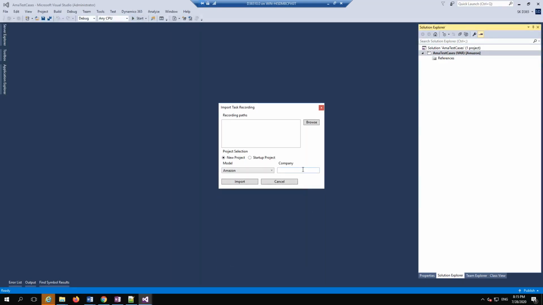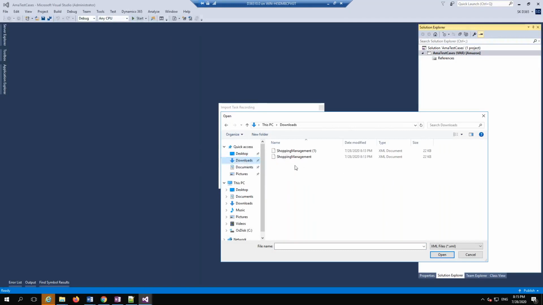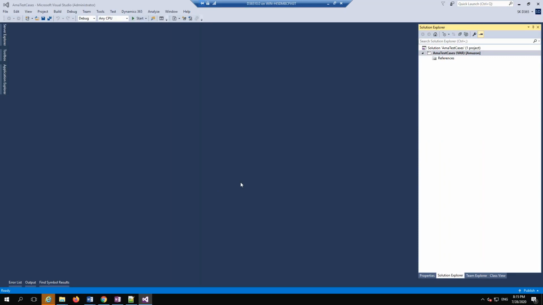Okay, and then company by default I will take USRT, recording path, browse. I'm creating a new project. If you want to use existing, you can do that as well. Open, and then you can click on import.